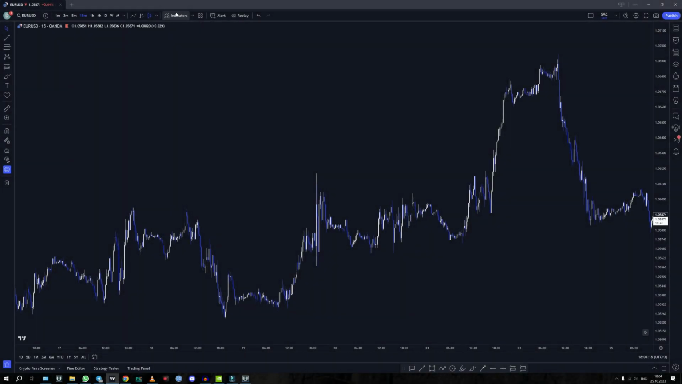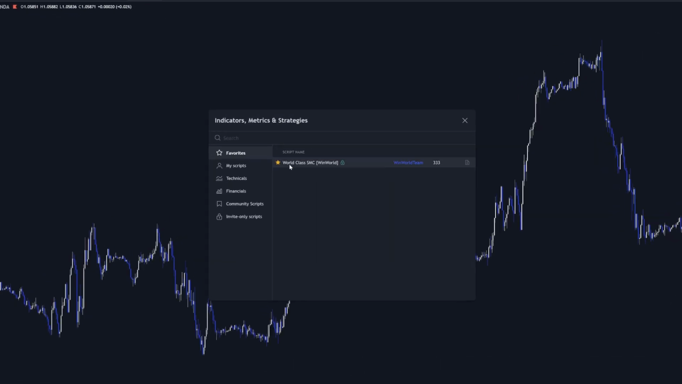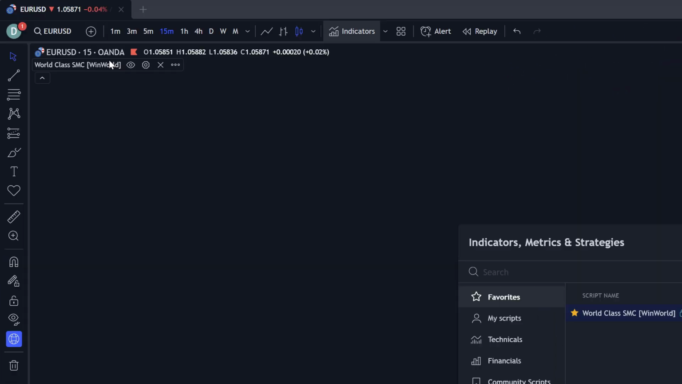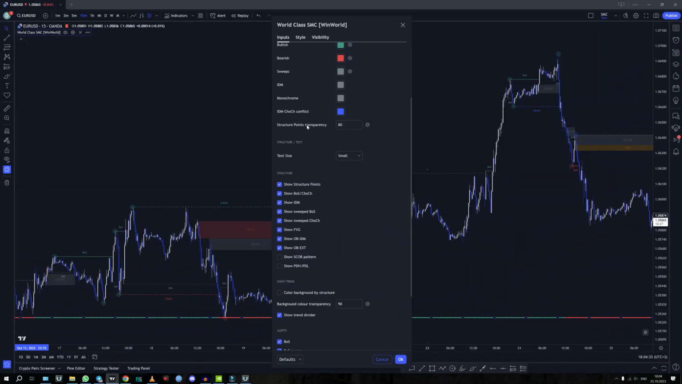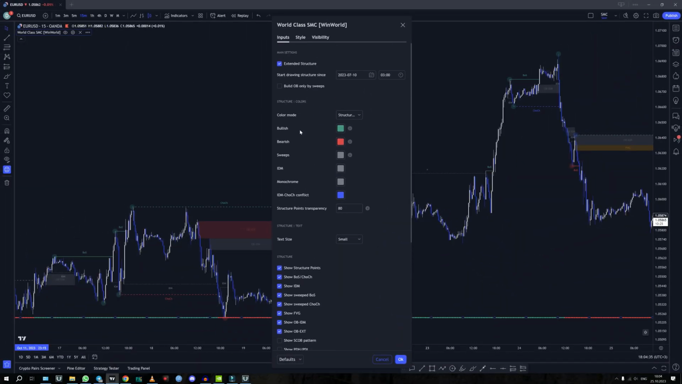Today, we will go through all the settings of our WorldClass SMC indicator in detail. We have intentionally reduced the number of settings to a minimum to simplify the use of our indicator for you. Too many settings will only confuse you instead of providing more opportunities.